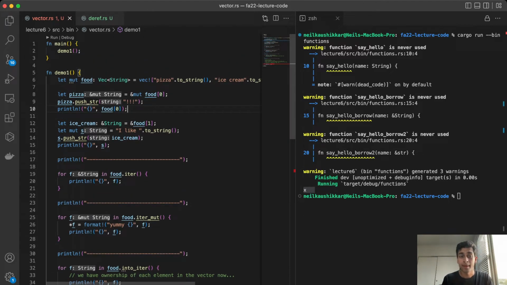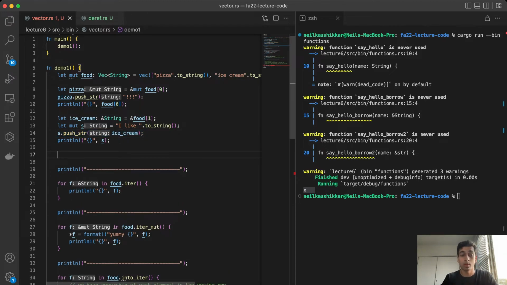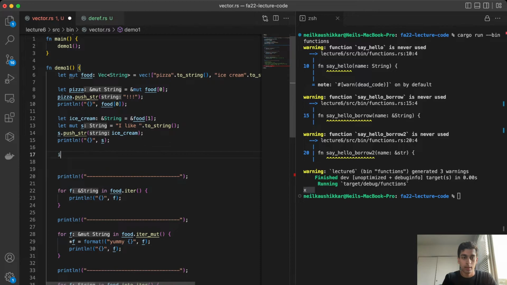Okay, and then I'm going to take an immutable reference to the element at index 1, and then add it to another string s. I want to point out, because this is an immutable reference, I cannot change it. So I cannot say, let's see, ice cream dot push string exclamation mark. This errors out because it is not a mutable reference. It is an immutable reference using just an ampersand. If I change that to ampersand mut, then that would be possible. But because it is not, this statement doesn't compile.